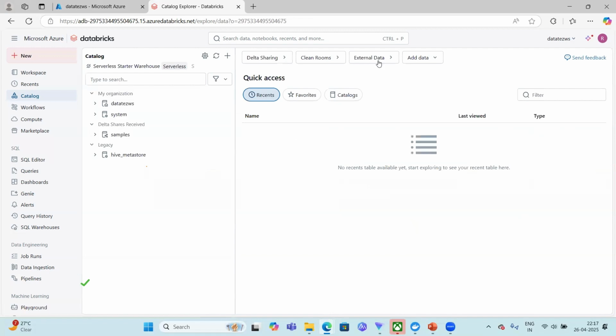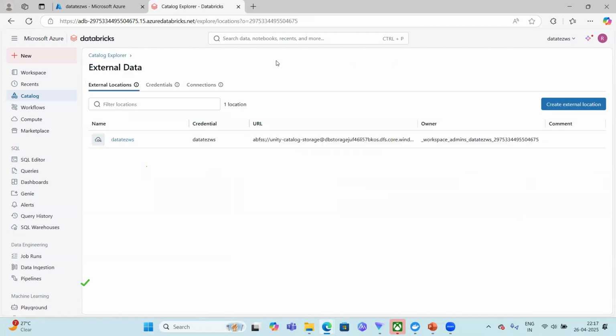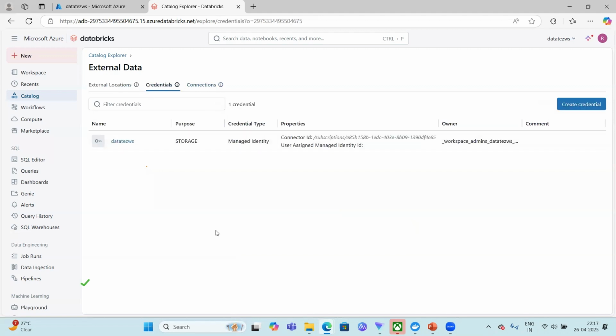Likewise, if we look at external data, we have a few more details. The credentials tab is there, the connections tab is there. These credentials are like storing access keys for your storage. Most likely, you will be keeping your data in your cloud provider. For example, if it is Azure, we can say you will be keeping it in ADLS. So access keys related to your storage account you will be storing over here.